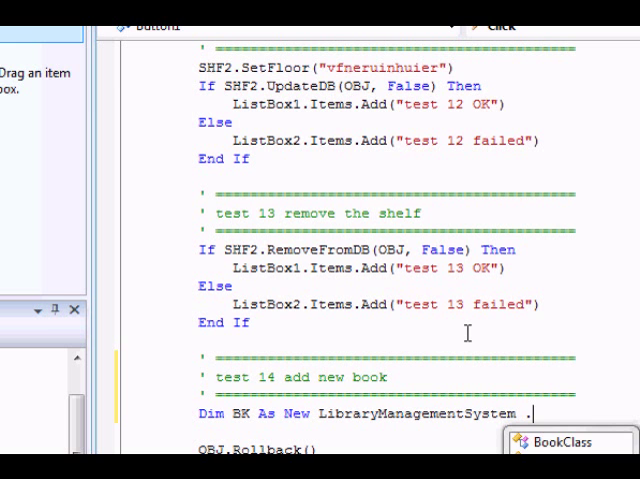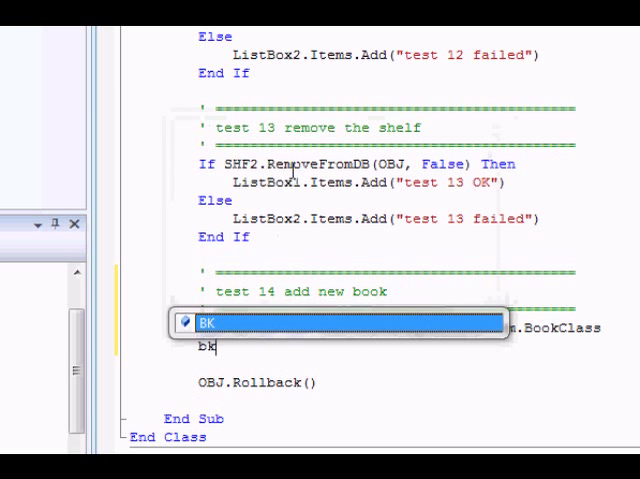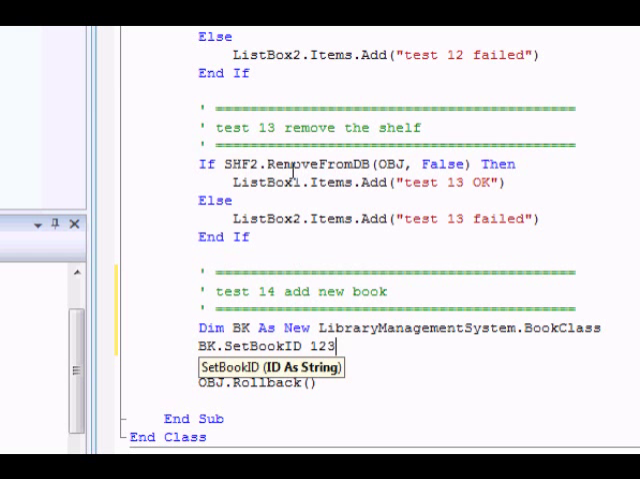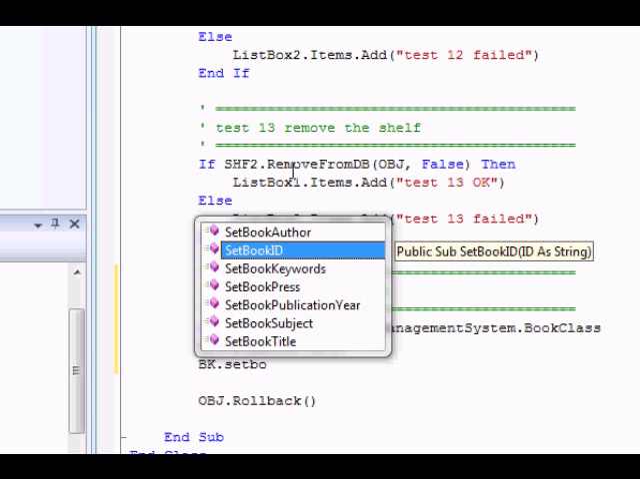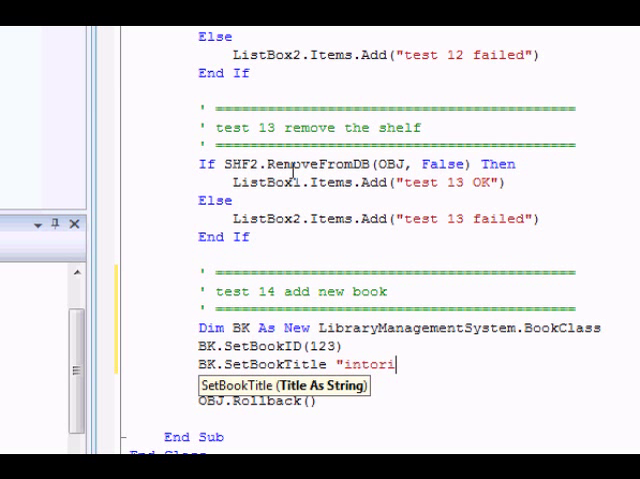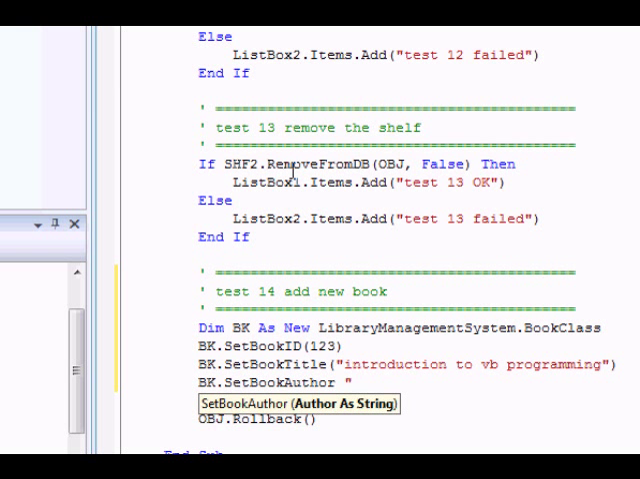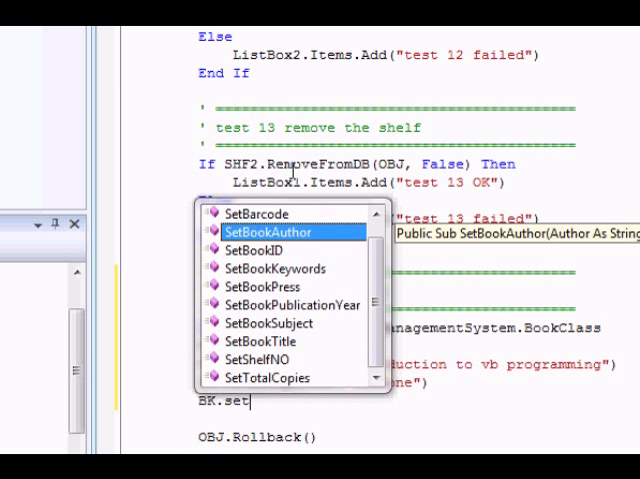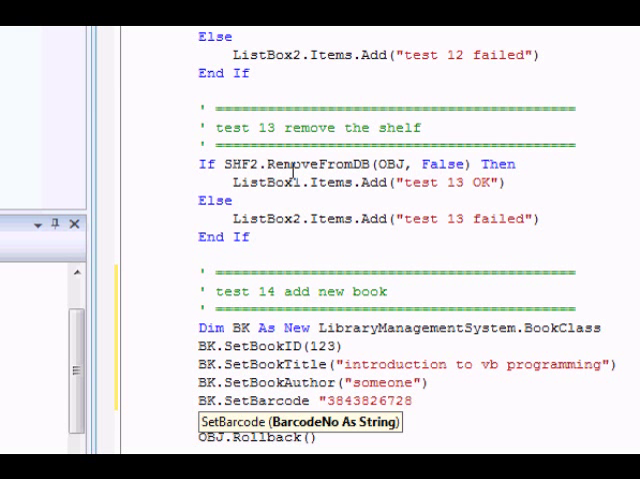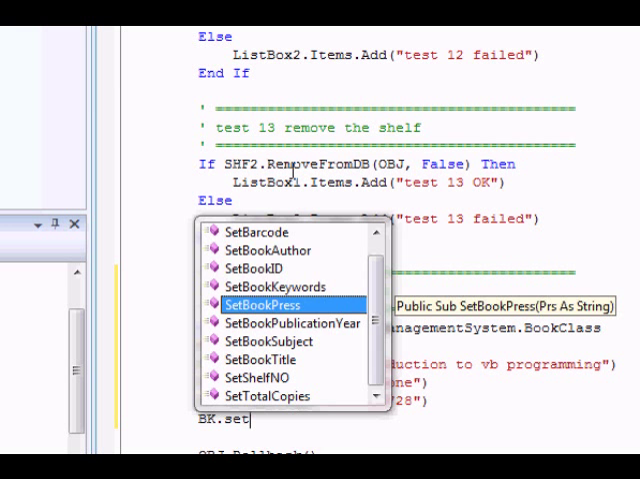bk as a new library management system dot book class, so bk.set book ID, for example 123, whatever, bk.set book title, for example introduction to VB programming, for example bk.set author someone, okay, and bk.set barcode whatever, okay, assuming this is the barcode.